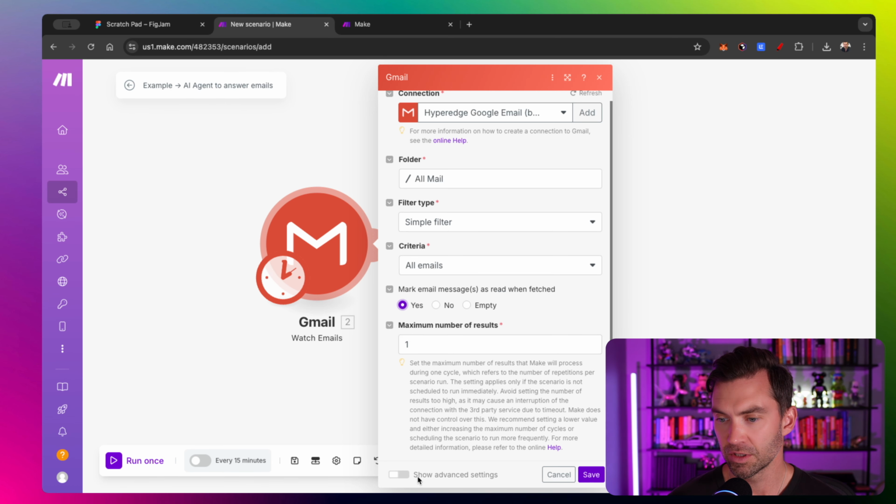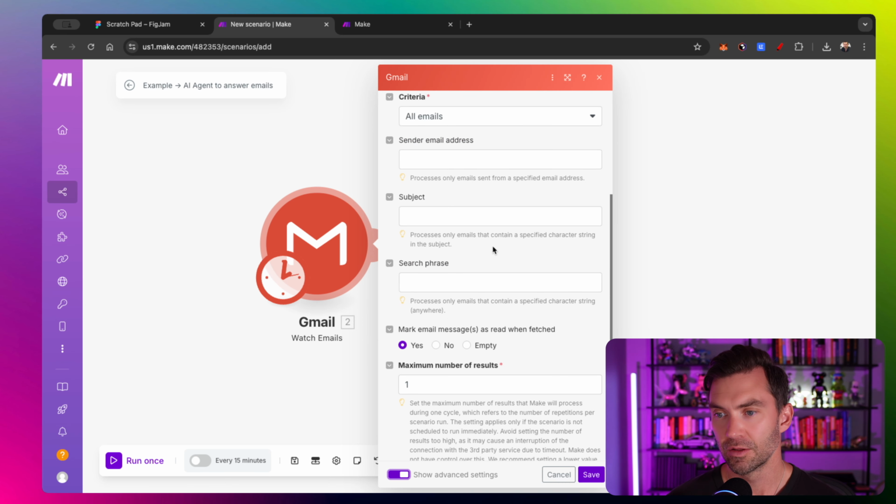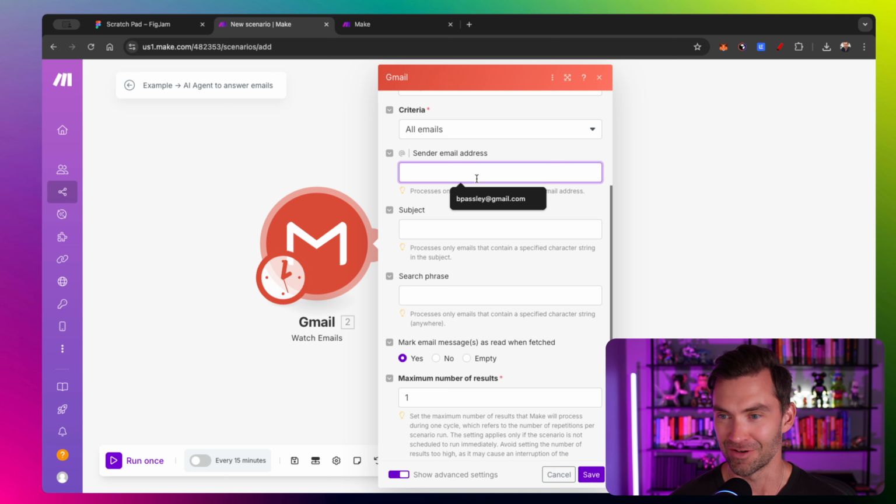Sure. And then the important thing here is we want to go to advanced settings and add some filters. Otherwise, when you're testing this and you're trying to reply to emails, you might reply to any email that comes in. So if you're using an email that is active, you don't actually want it to start replying to people based on when you have this running.